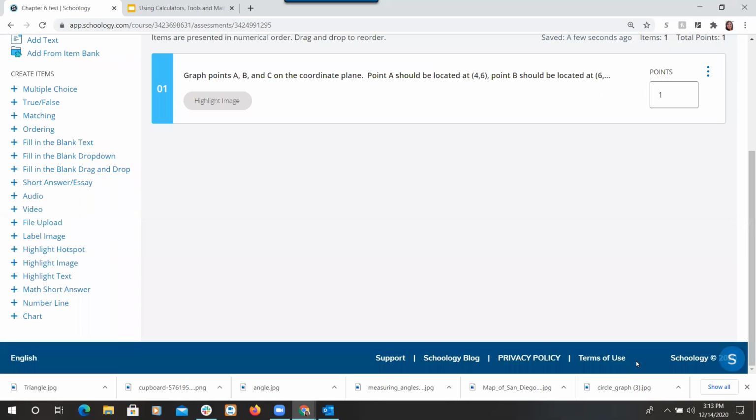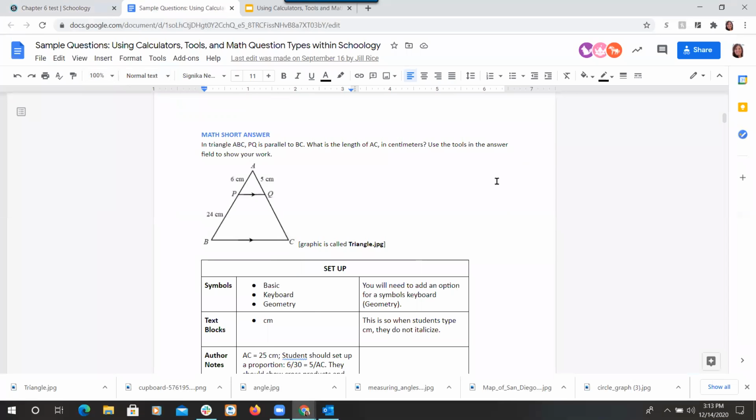All right, so we did our graph paper, and we're going to scroll down. I'm going to skip fill in the blank, and we're going to go right to math short answer. It's probably what you guys are all here for. You want to see what that question type does. So on the Google Doc, and I don't have too many of you in there, so let me pop this Google Doc over on the webinar screen.